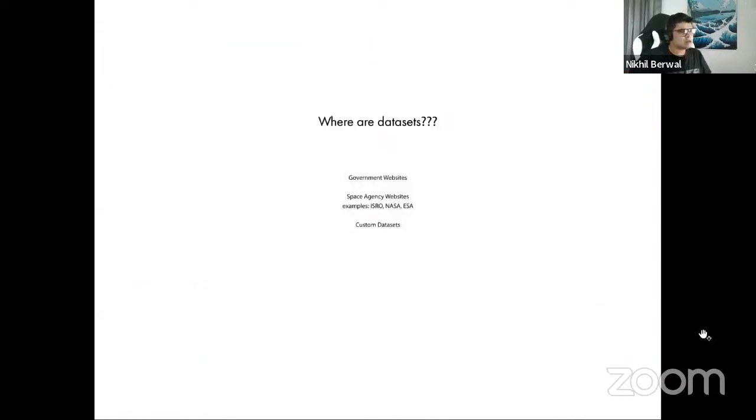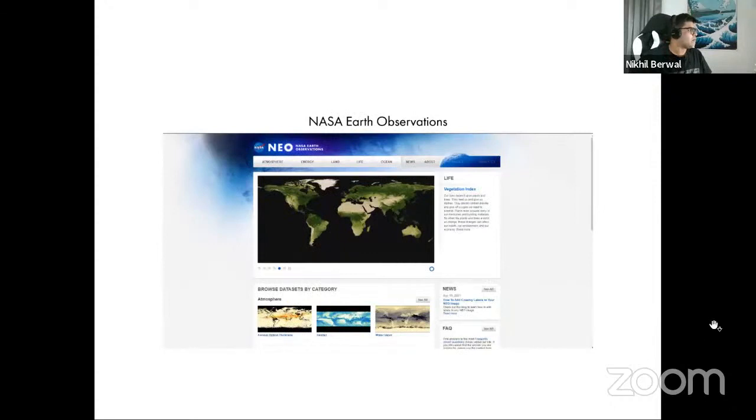Now, where are these data sets? These can be obtained from different government websites. These can be obtained from different space agencies, ISRO, NASA, European space agencies, and these can be actually made by you for your custom information that you have actually acquired from different sources. These can be based upon your own research, and you can actually produce your own data sets.